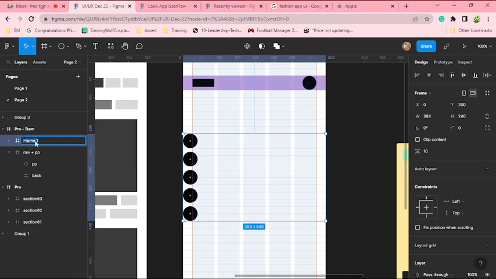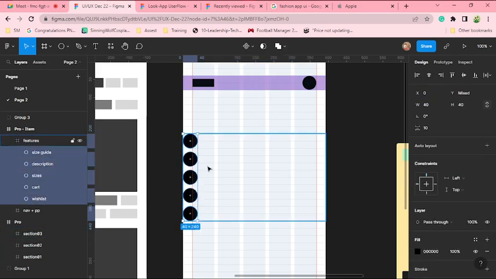So I'll call this one explore or something. No, I don't want to call it features. Say features. You can see I'm labeling all my stuff so I can remember them. And then I'll move this to the right hand side. Sorry, I'll move them to the right hand side. They're inside the frame.